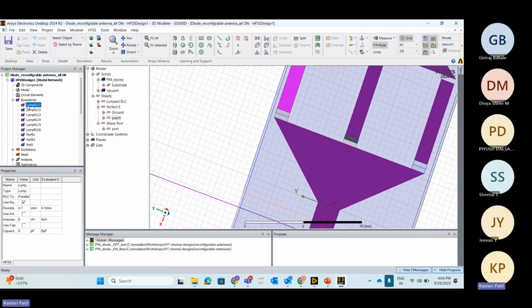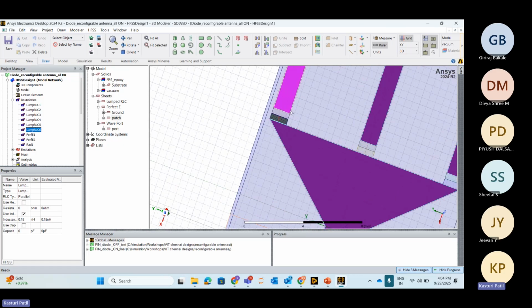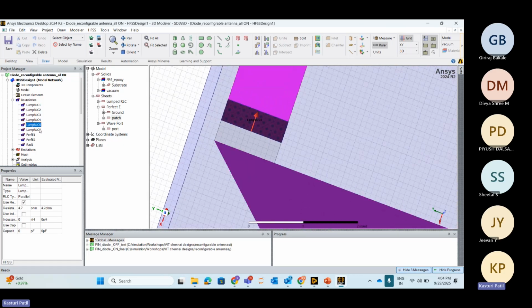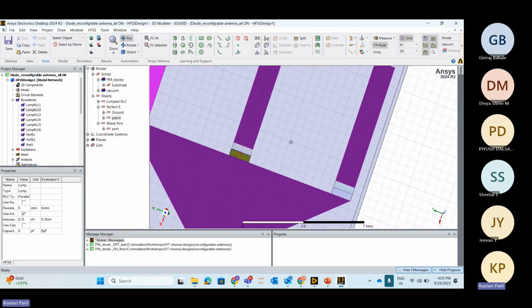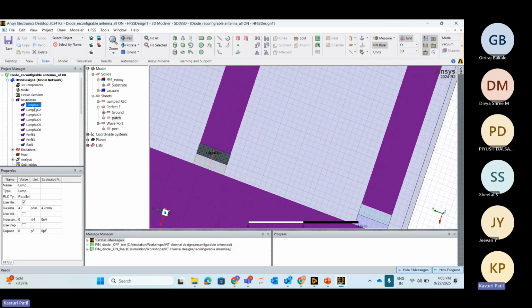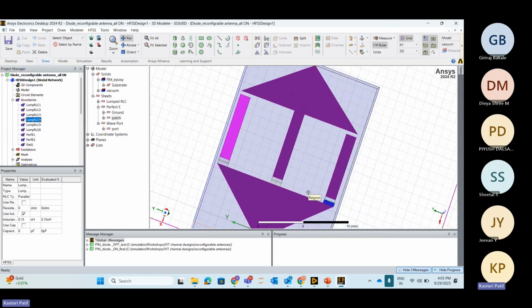So here this is diode 1. This is half part of that, and this is the second half. You can see here the boundary conditions are getting changed. Diode 1, then this is diode 2 here. This is diode 1, diode 2. Now we'll see diode 3. So at this point, you can see this is diode 3. So we have given all the conditions for that.